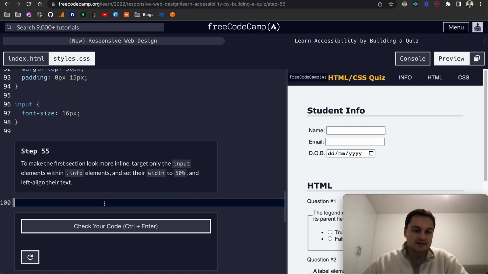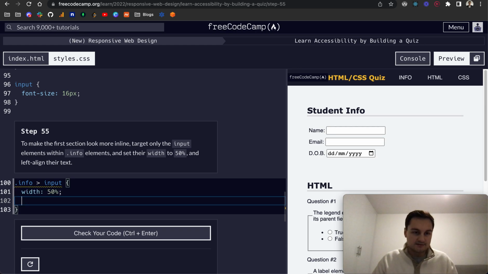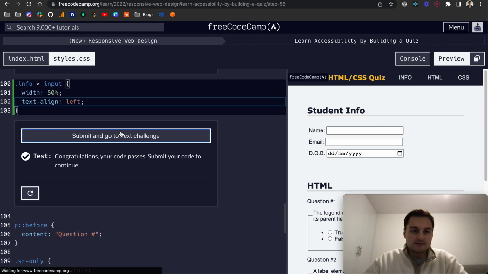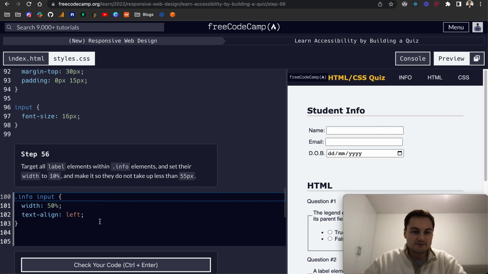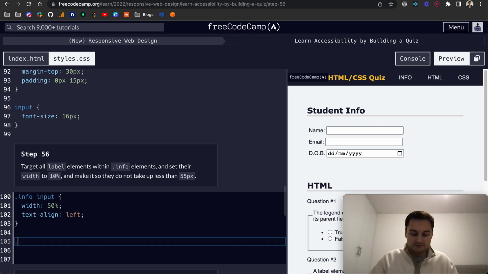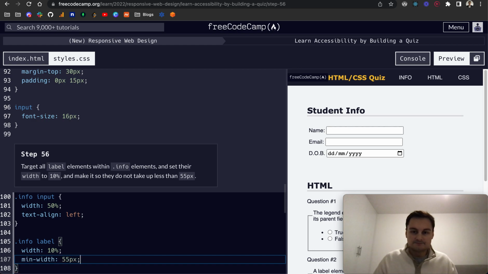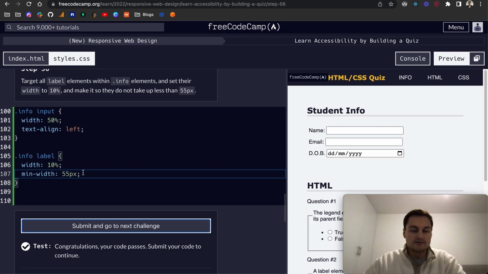So step 55, to make the first section look more in line, target only the input elements within info elements. So dot info, and then input like that. And set their width to 50% and text-align left like that. There we go. Step 56, target all label elements within info elements. So we'll do dot info label like that to select them, set their width to 10% and make it so that they do not take up less than 55 pixels. So we'll do a min-width 55 pixels like so. There we go, that passes.